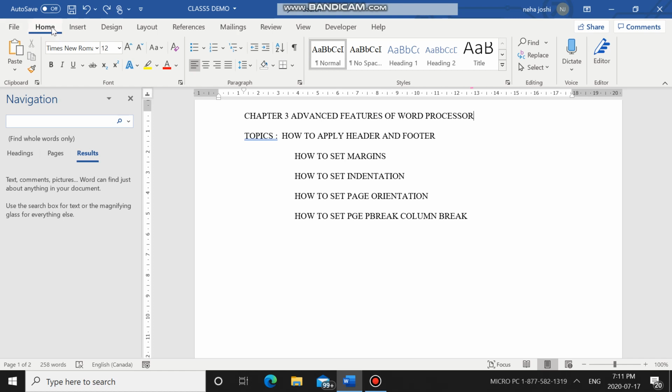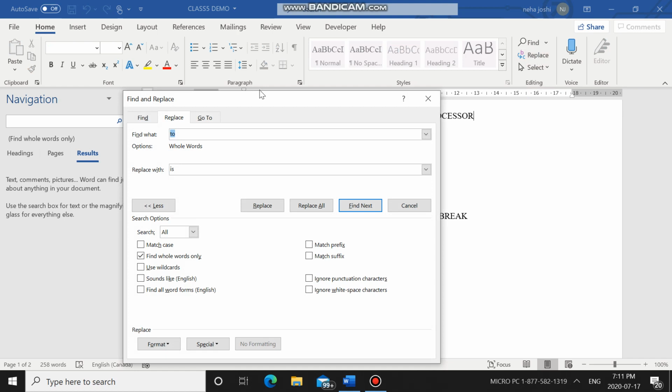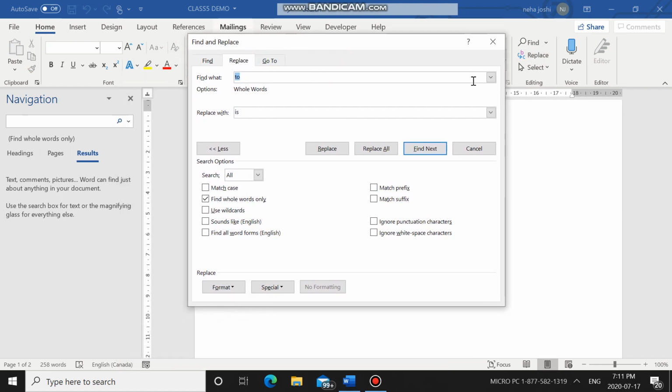Again, for replacing the text, you will click on the Home tab. In the Home tab, you will see on the right side there are three options: Find, Replace. So I will click on Replace. So as soon as I click on Replace, you see this dialog box opens. This is a dialog box which is called Find and Replace dialog box. So in this option, you see there are two boxes written. First box is Find what. In this box you will write the word that you want to replace.